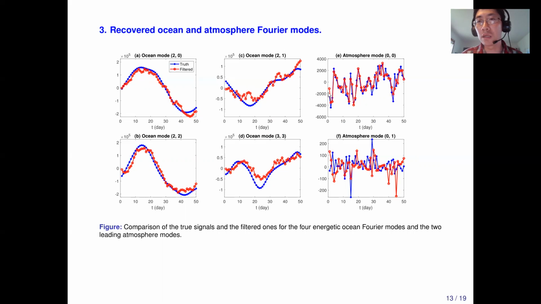Then for the zeroth atmosphere mode, this is basically the background mode. So it is quite accurate, but for the next atmosphere mode, it's much faster. So we can see some errors here. And by the way, these values are non-dimensional values, so you will see some crazy values. Also, this may seem to be much smaller than the ocean, but we use different non-dimensionalization. So still, this mode will contribute a lot to the total dynamics.